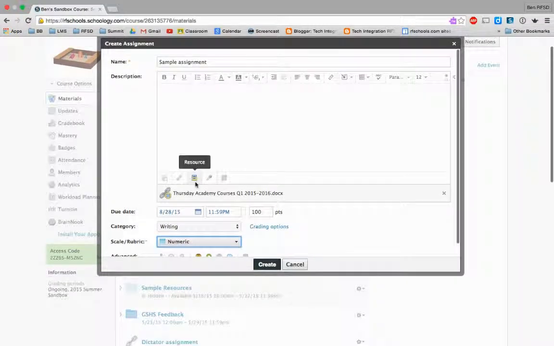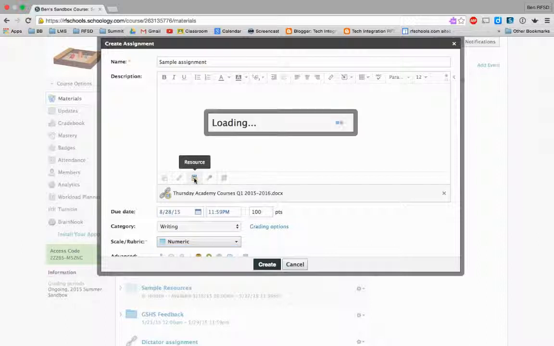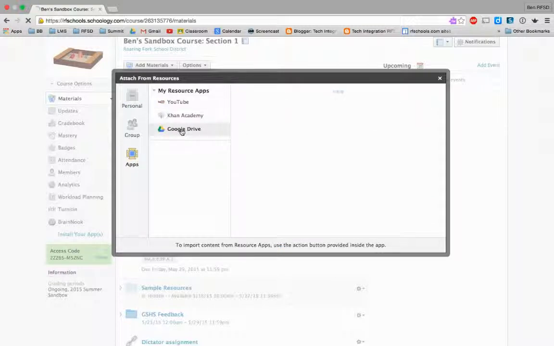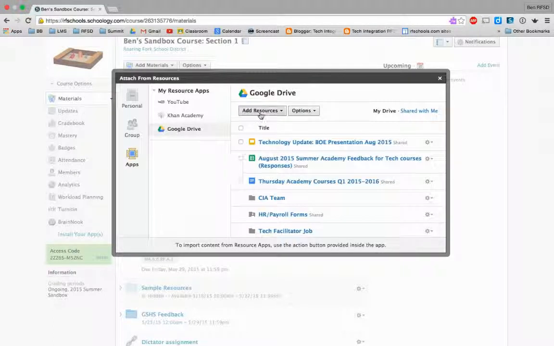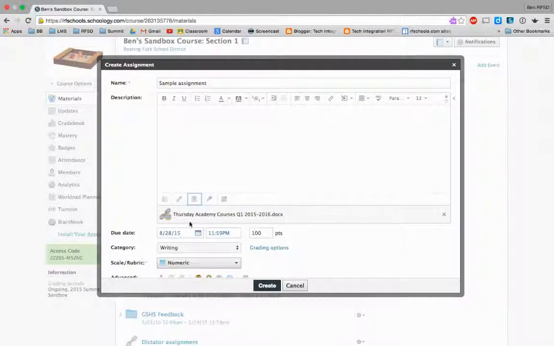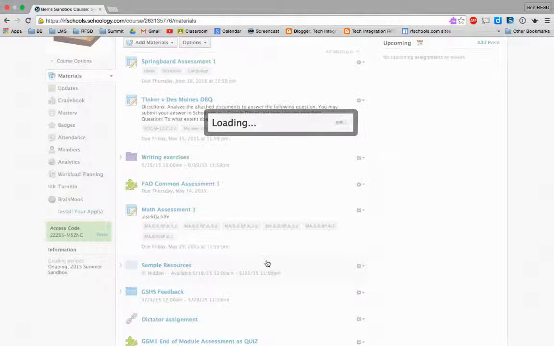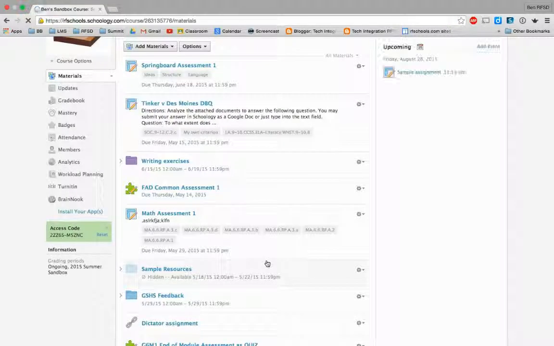But for now, the main thing to remember is when you create an assignment and you want to attach a Google Doc to it, you click on Resource, then Apps, then Google Drive, then you select the document you'd like to include, and you choose whether to import it as a link or a file. And the link is probably what you'll want most of the time because that maintains the connection between the Google document and the Schoology assignment. Once that's there, if students are enrolled in your course, they'll automatically see it in their view of Schoology, and that's all you have to do.